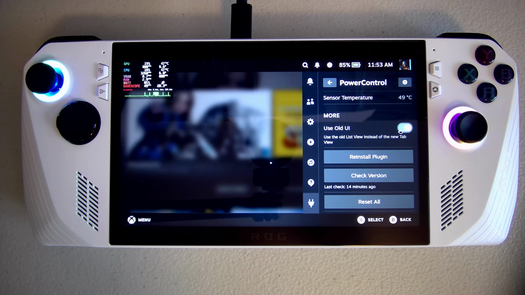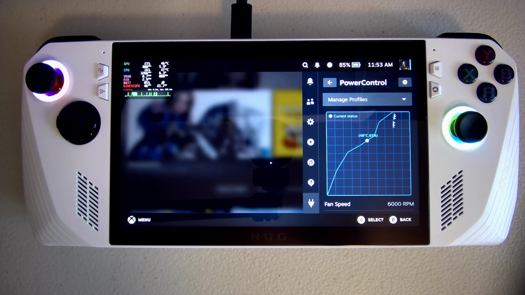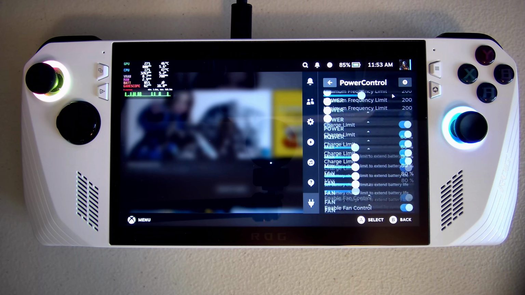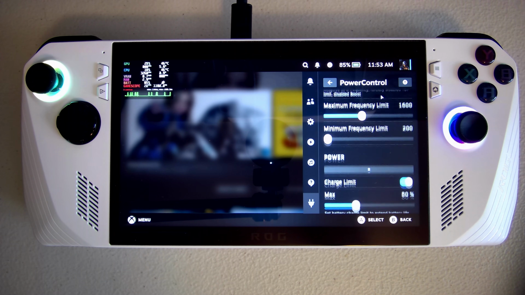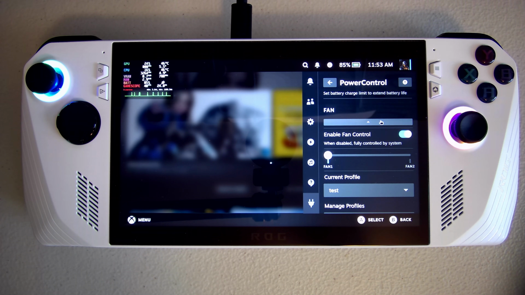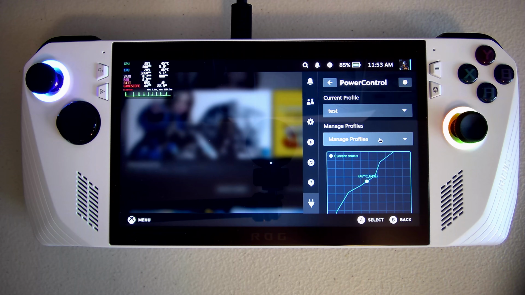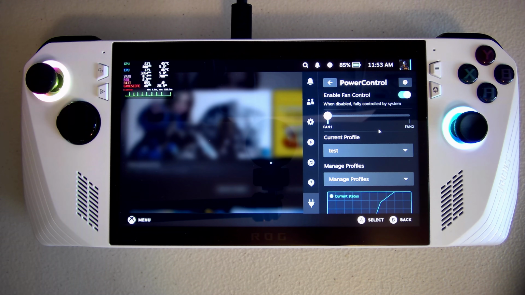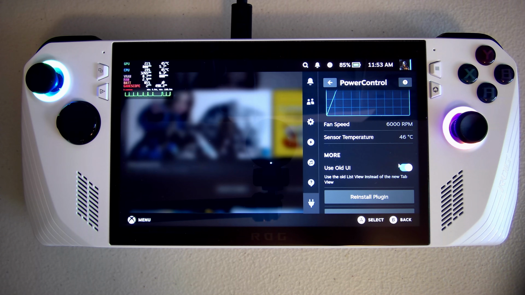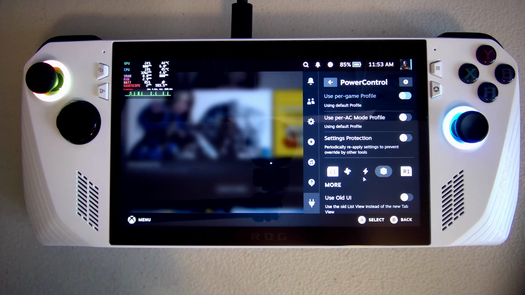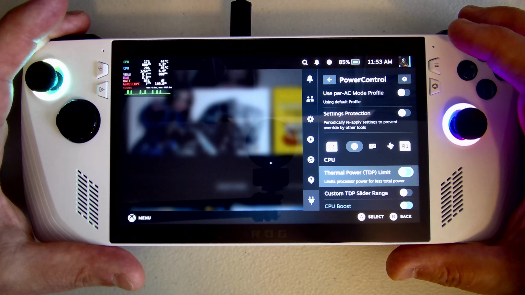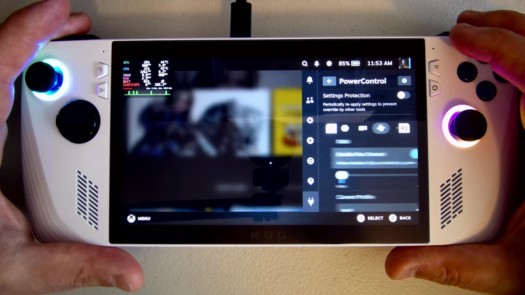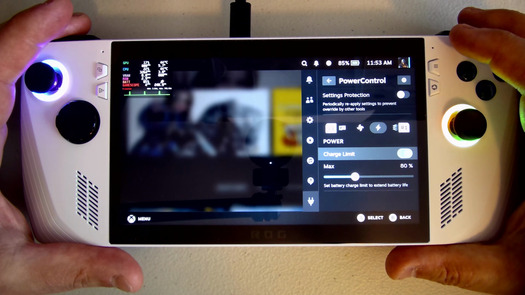There's also this old UI mode right here. I'm using the old UI. In this plugin, the old UI has all the controls going from top to bottom. In the updated UI, each section, like TDP settings, fan control, etc., you would navigate through the sections by using the left and right bumper. So let's take a look real quick. The new UI uses L1, R1 to switch between the different categories of control.